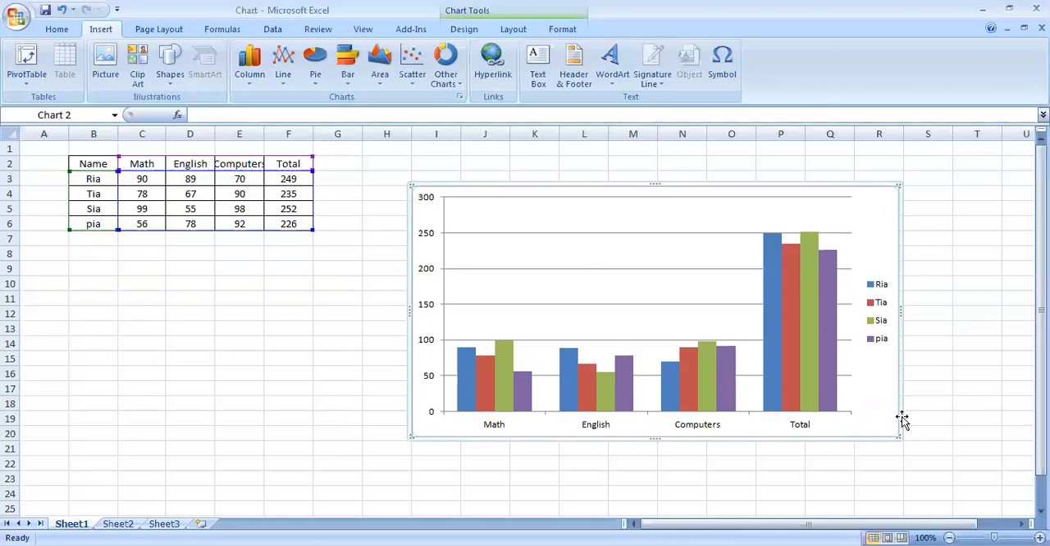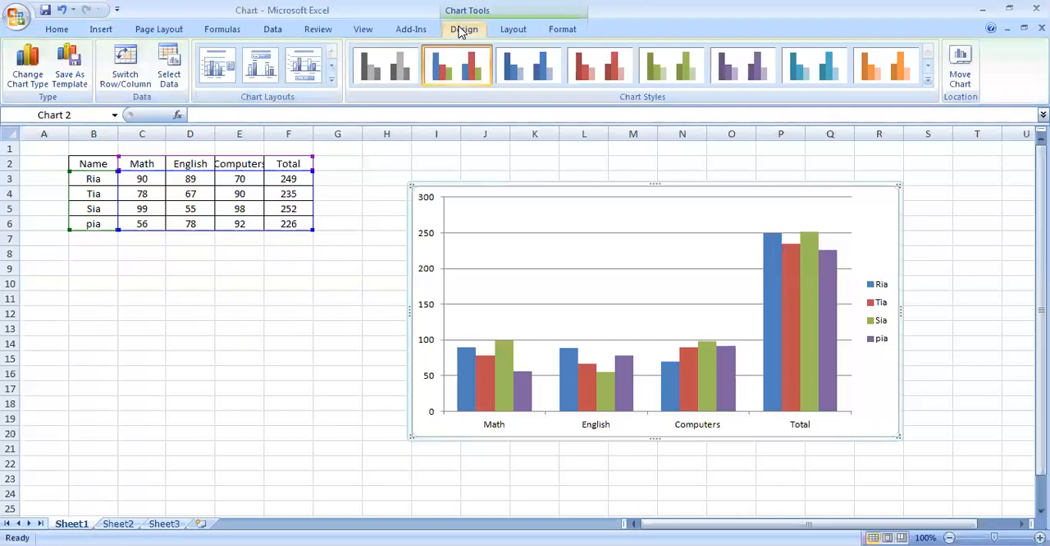And third thing, you will keep your mouse at the right side corner, and you can resize the chart. So these three things you can do with chart. Next thing, when you select the chart, you can see three tabs have appeared: design, layout, and format, that we are going to see. Let's start with the design first.